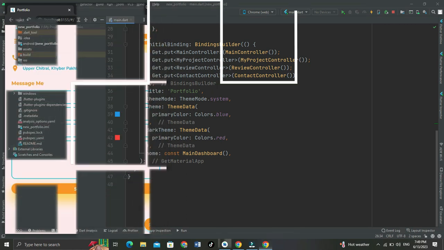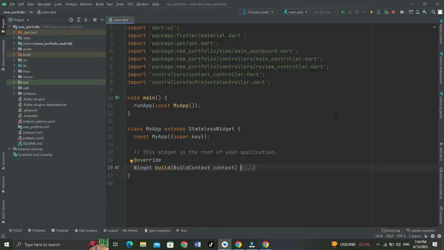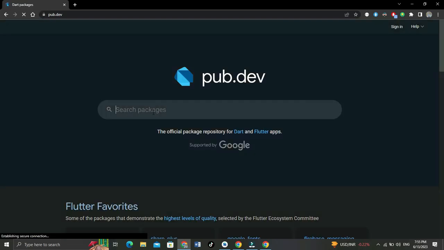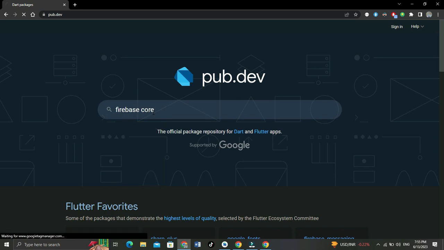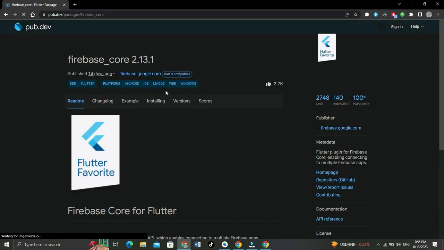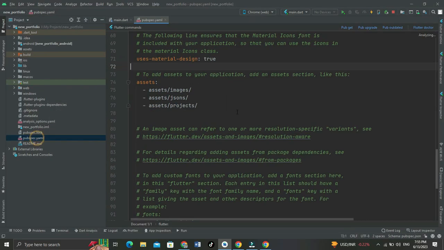Let's get started. Okay, first we need some dependencies, right? So go to pub.dev, and write Firebase core. Copy this and add to your pubspec.yml file.